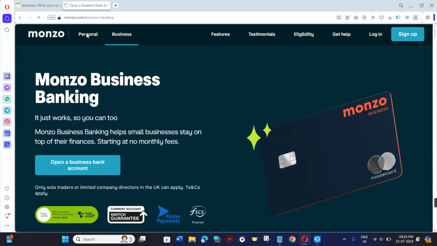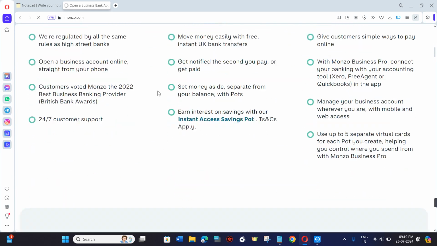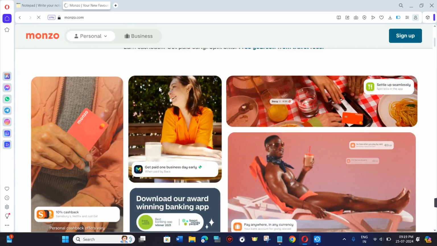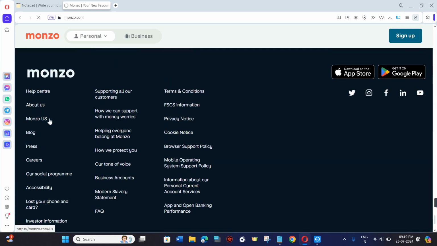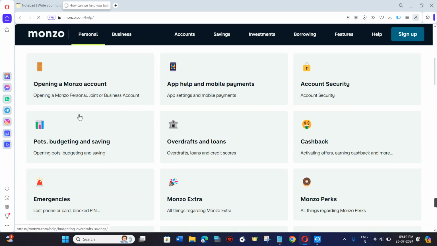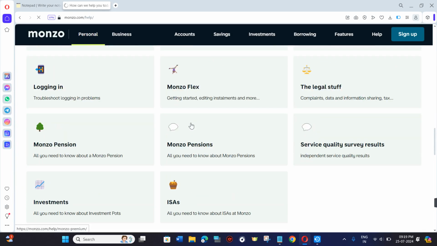So after selecting the personal account, you just have to simply scroll down and keep on scrolling down until you come in the bottom, because in the bottom you will be able to see the help center section. So you need to click on help center and then you will be landed on this help center page.